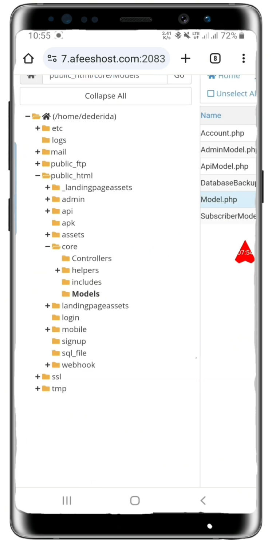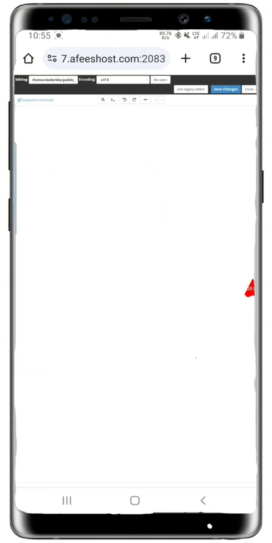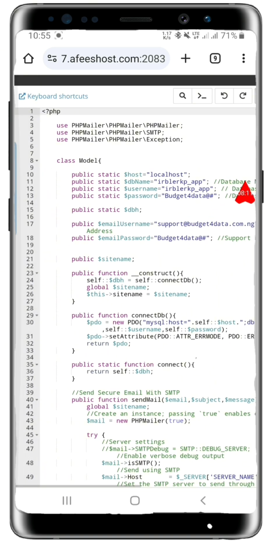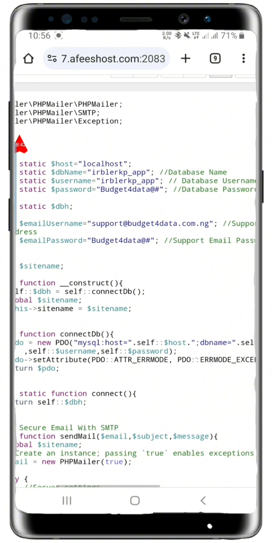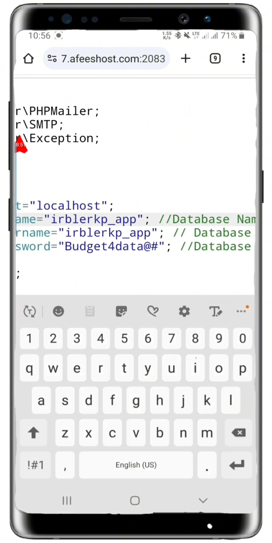So I should click on core, then model. So this is the model.php. I will just hold on it and click on edit. As you can see, you need to look carefully at the way I am doing it. So it will show you this page. You need to navigate to lines 10, 11, 12, and 13. So you need to just edit this.